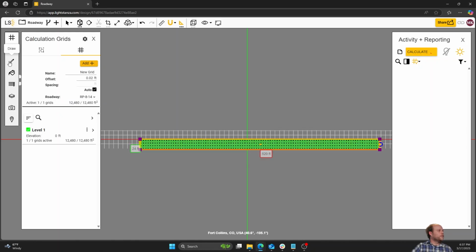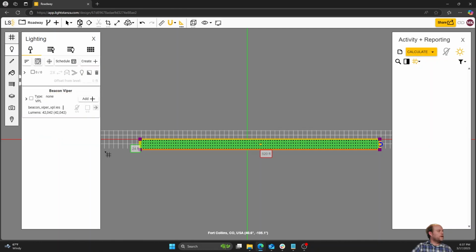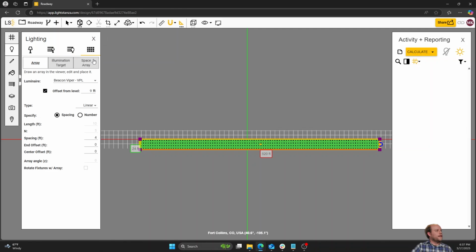Now under Luminaires, we can use any photometric file that we have. I'm going to use this Beacon Viper as an example. And then we can use the linear array tool to actually place the fixtures. So I'll do a 15-foot offset, 100-foot full spacing.